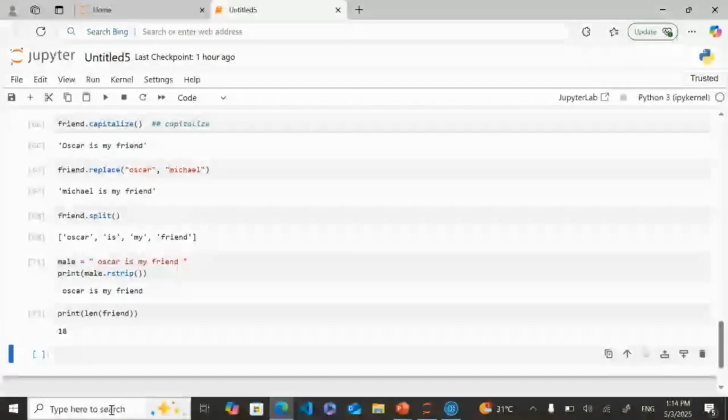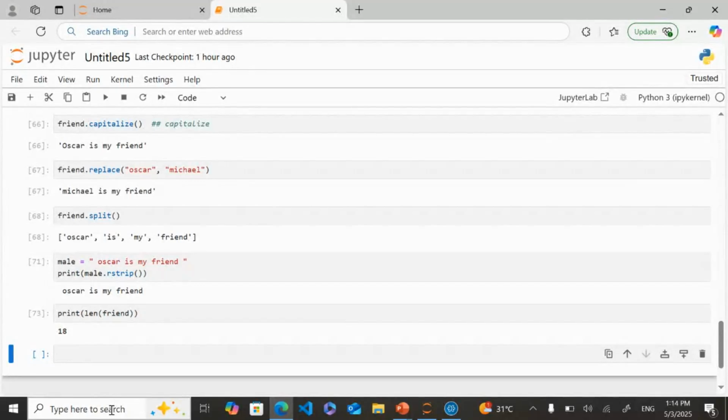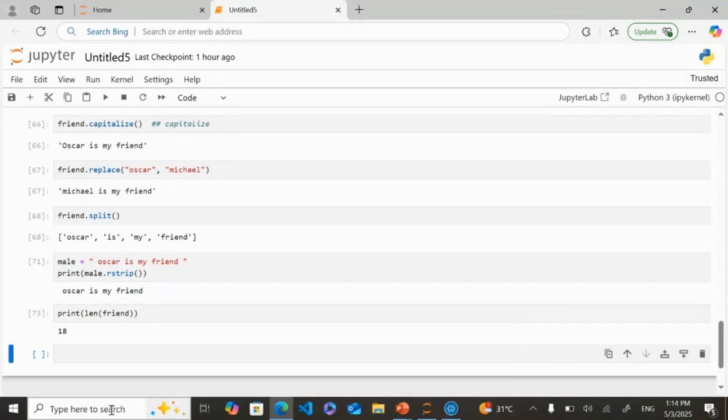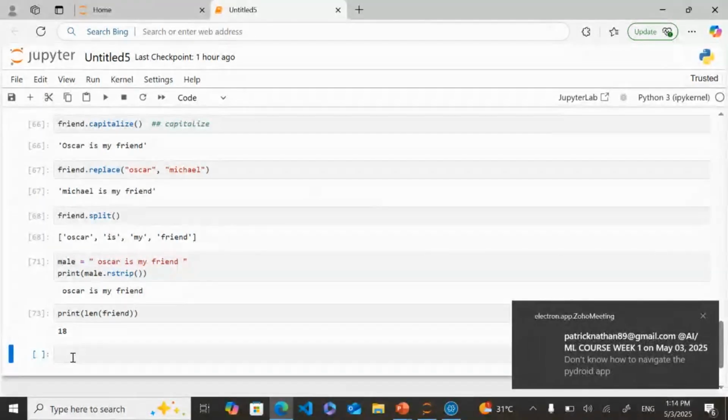Use your phone: download the PyDroid app. It's available for people without a laptop. Also, just go to Google Colab. I dropped that link in the video I shared with us as well.